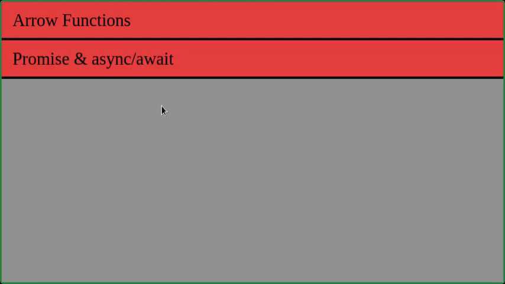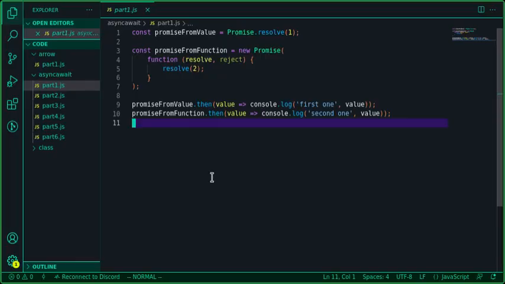Okay, we've looked at arrow functions. There's nothing more to say about them really. And now we can move on to promise and async await, which as I said are the same feature. Or rather, async await is a syntax sugar on top of promises. But we're going to look at promises first.